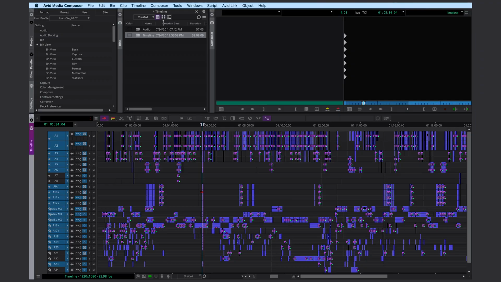Literally, it saves you an hour of going through the timeline and deleting every single muted clip. Now we can do it all at once. And the last feature I want to show you is something to do with color. Maybe you're like me and you like to color code your sequence.